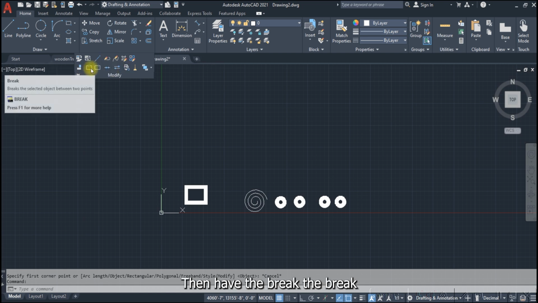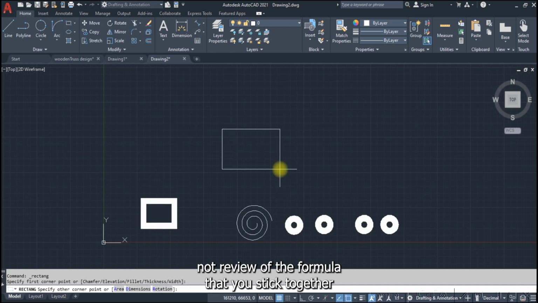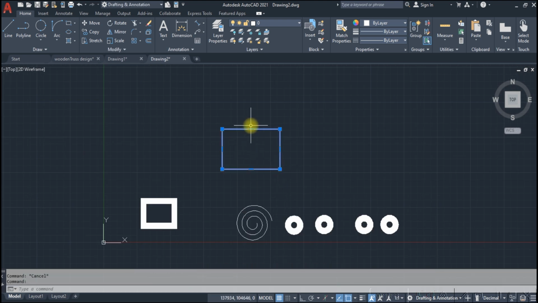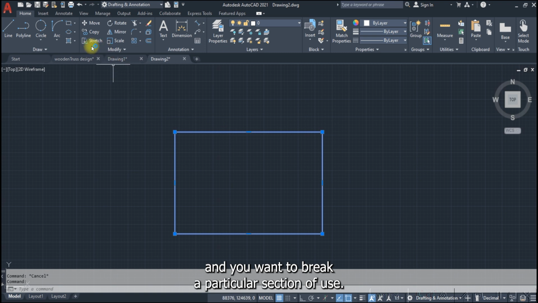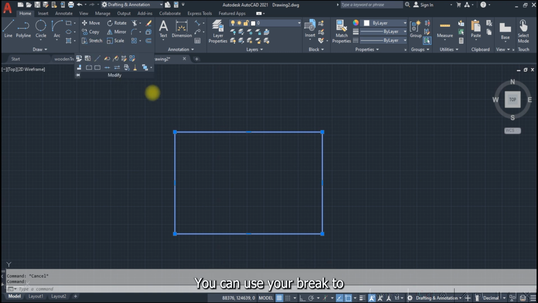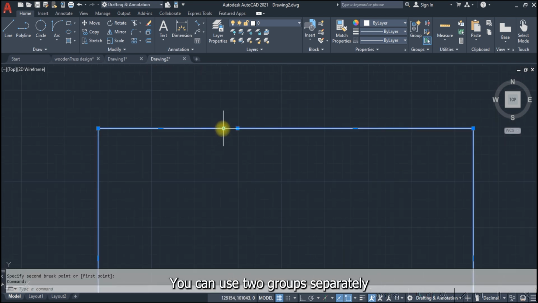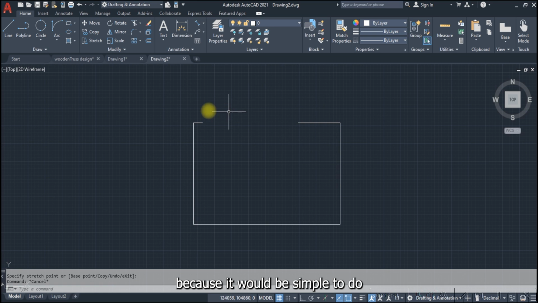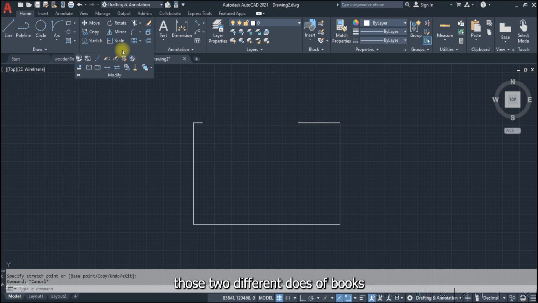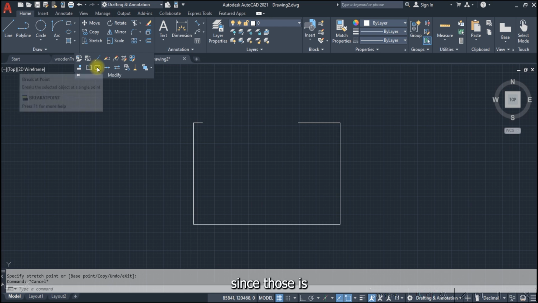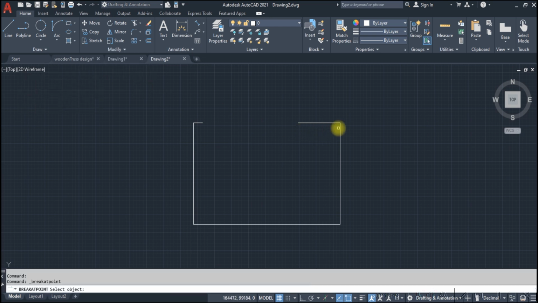Then we have the break. The break now, if you have a polyline like this joined together and you want to break a particular section of it, you can use your break to break. Can you see it has break? So definitely you can edit this to go the separate way. You can also edit this to go the separate way. So that's the definition. That's how it works. Something like this. You can use it to break a point. Can you see?